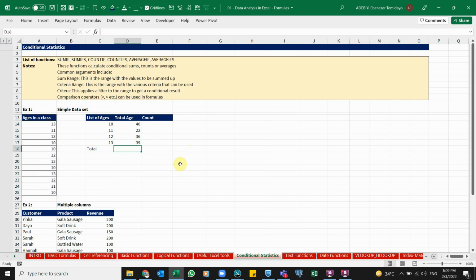So if I come here and I press Alt equals, I can see that I have 137, which means I have done this analysis clearly. So I have the total age of all the 10-year-olds is 40, total age of all the 11-year-olds is 22, and so on and so forth. So that is SUMIF.